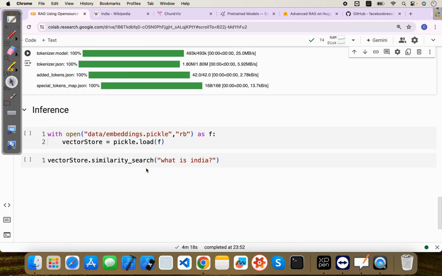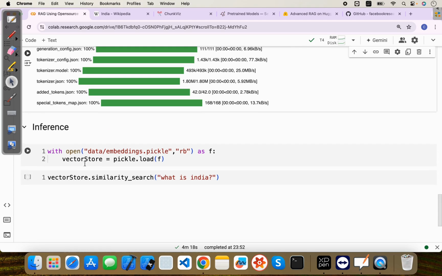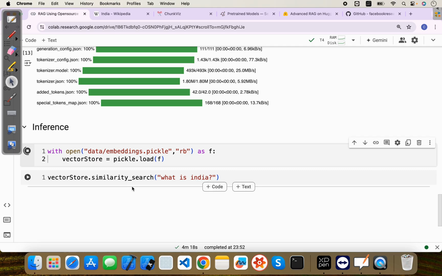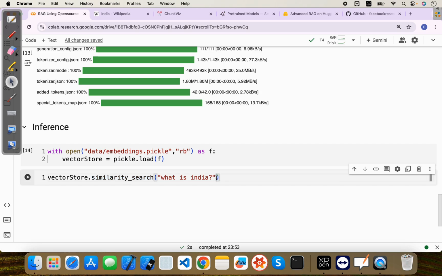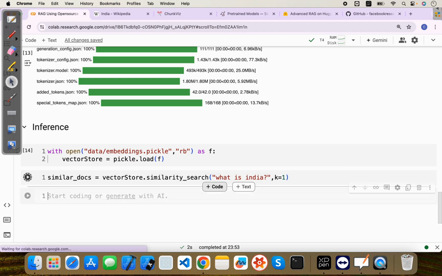Okay, so the model is loaded. Now let's understand what the vector store is. We are loading our vector database, and for similarity search it will use a second argument, which is k. K is basically how many documents you need which are very similar to our query. So let's say similar docs. I'm just passing k equal to 1 to get the first document which is most similar to our query, just to check similar docs.